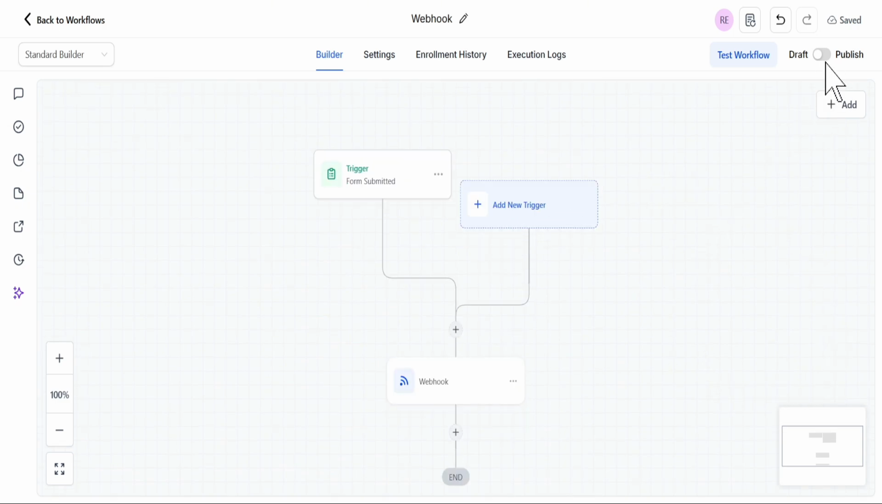When you're satisfied, click Publish to activate the workflow. Finally, click Save to make sure all your changes are stored. That's it. Your webhook-enabled workflow is live and will fire each time the selected form is submitted.